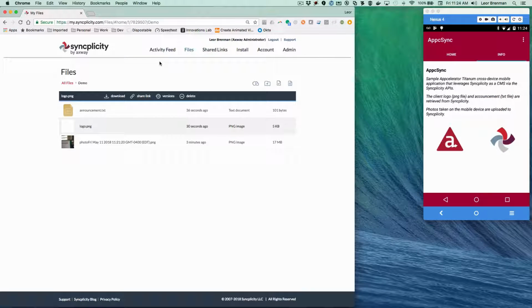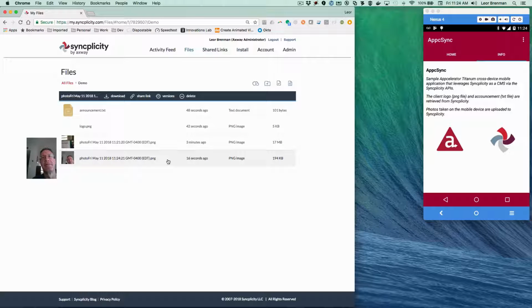And of course, also on this app, I've got the info as well as the home. I'll leave it on info. And then if I come over here to Syncplicity and click refresh, I can see my charming mug was uploaded here.